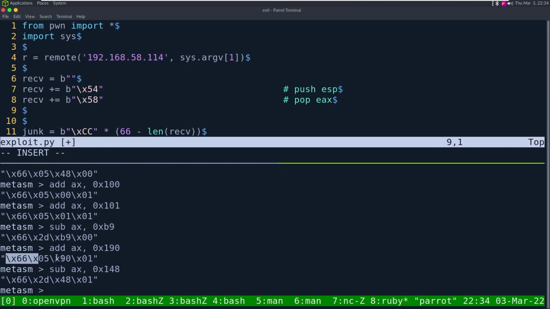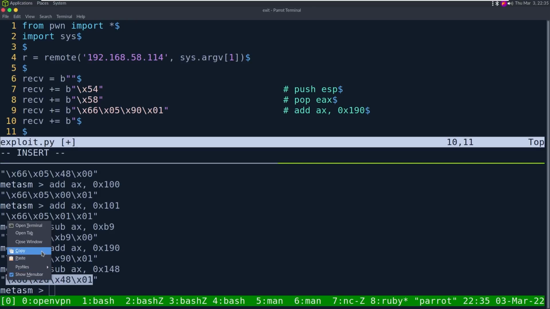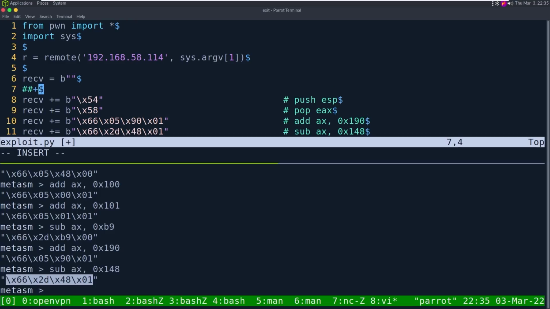So I think this is going to be good opcodes. I think that's the right terminology, but let's add them here. So receive plus equals B, like this. And this is add AX 0x190. And then receive B. And we just got to copy this. And then we can say this is sub AX 0x148. And all this is going to do is grab socket handler, right?